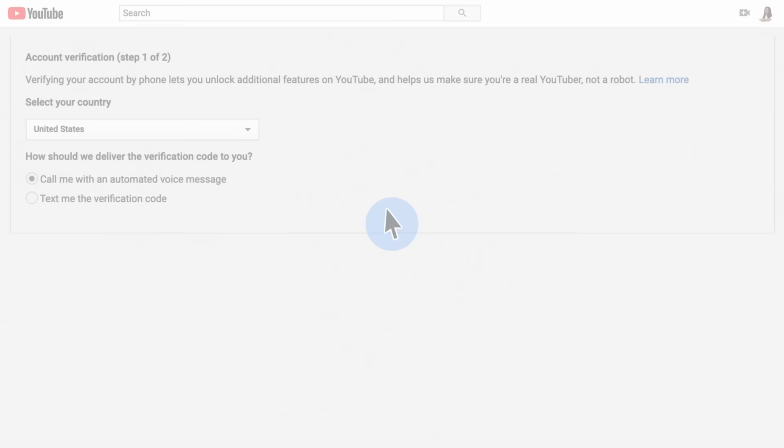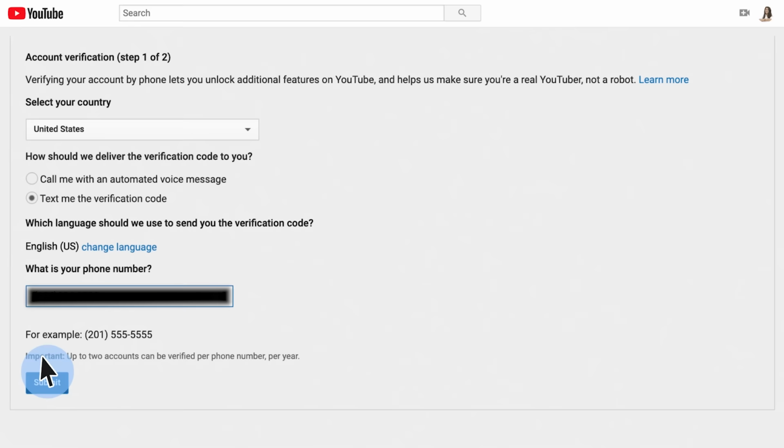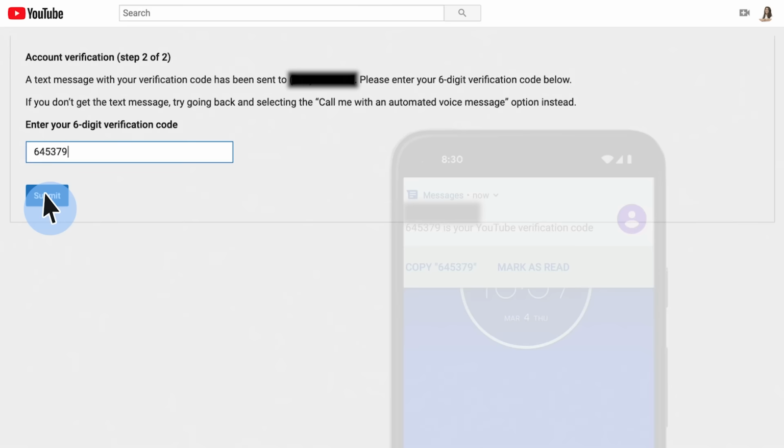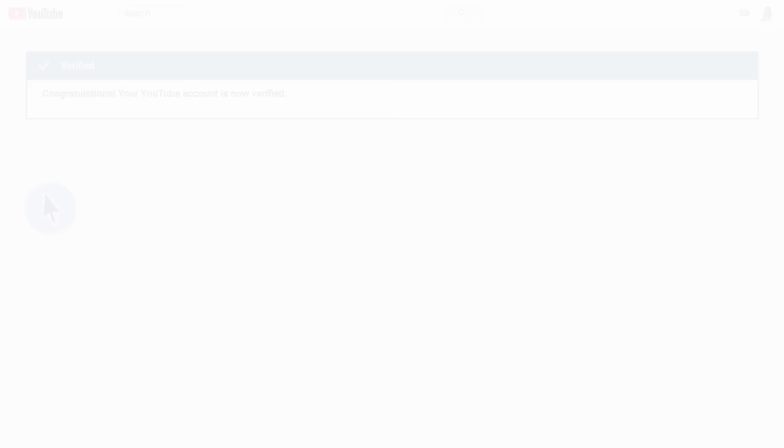If you prefer text, select text me the verification code and enter your phone number. Once you get the text or phone call, enter the code you receive and hit submit. When you get back to the status and features page, you'll now see that your account is verified.